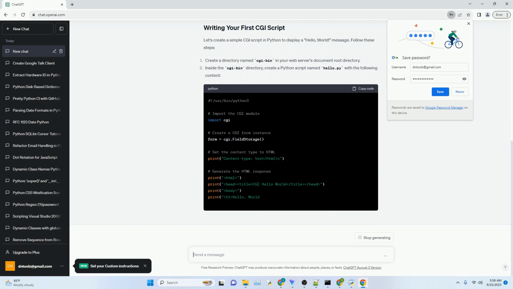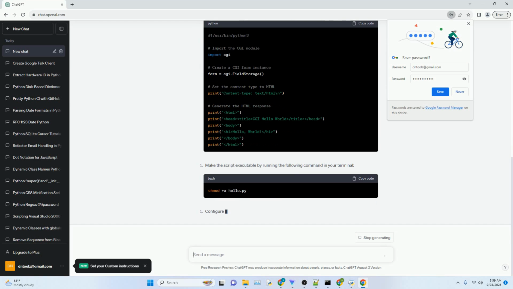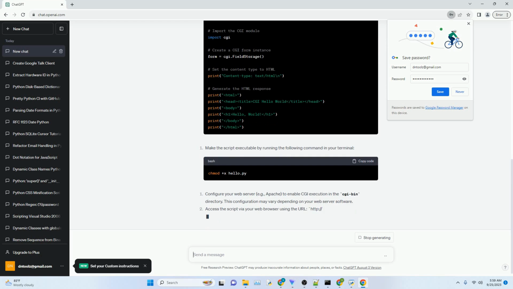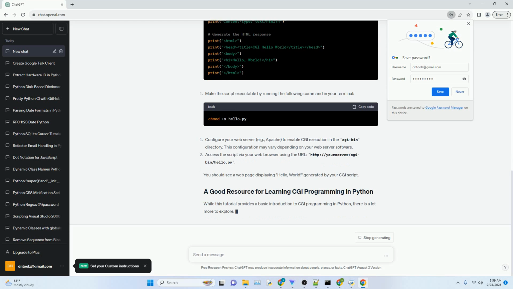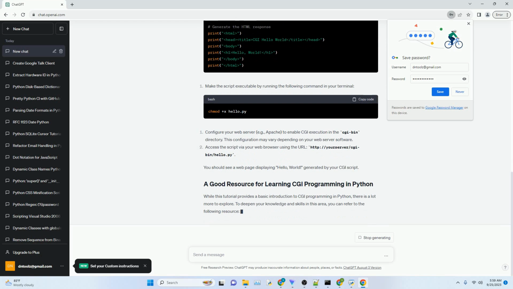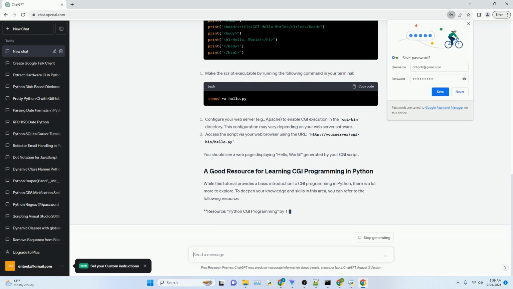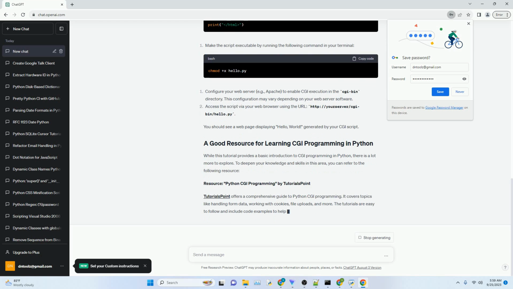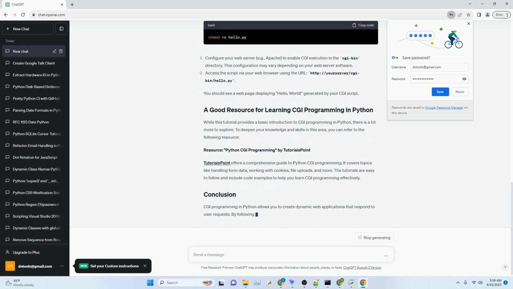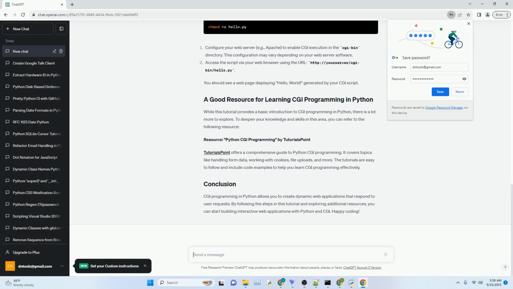Before you start, make sure you have the following prerequisites. Common Gateway Interface, CGI, is a protocol that enables web servers to execute scripts or programs to generate dynamic content in response to client requests. In the context of Python, CGI scripts are Python programs that run on the server and generate HTML or other content dynamically. Let's create a simple CGI script in Python to display a "Hello, World" message.